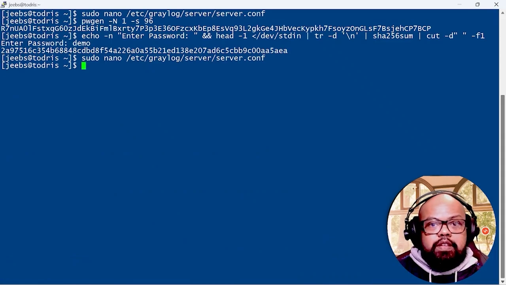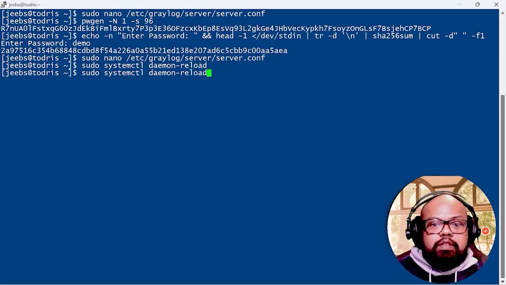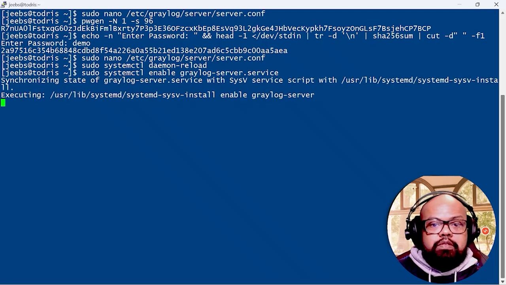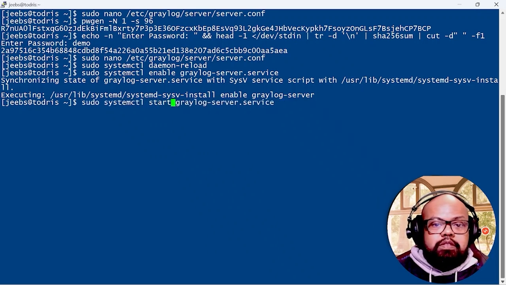All right, let's go ahead and start the service. First, let's do a reload. And then enable, so that Graylog will start in the event of a reboot. Start the service now. Okay.